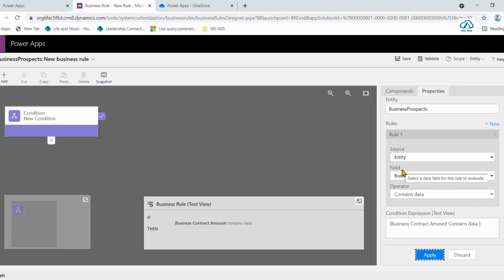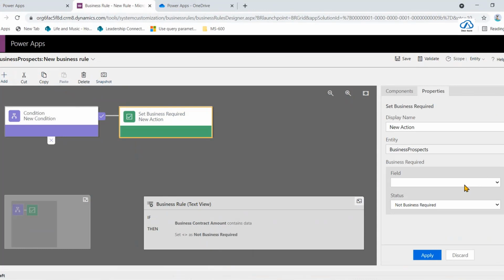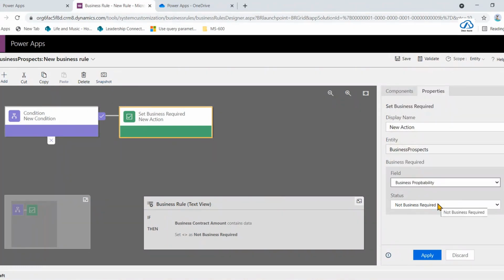And then if you want to go ahead and make some calculation based on this, we'll be able to do it. So once you do that, what we will do is we want to set something called as a set business required. Okay, so we will click again onto this, and then again we will go to the components, and then we will set the set business as required. We will type it here. Again, in this particular thing, what we can do is whenever there is some kind of a value into the contract amount, we want that probability should be always set. So we can set that particular field, and then we will set it as a business required.